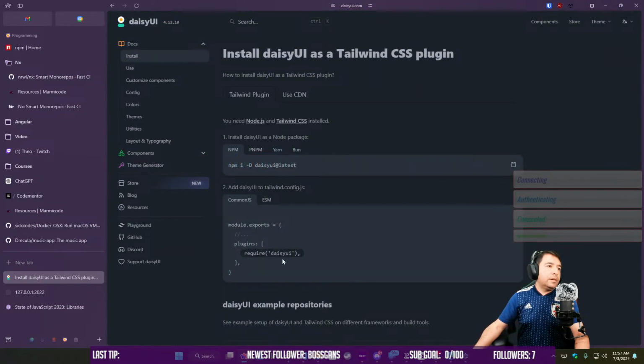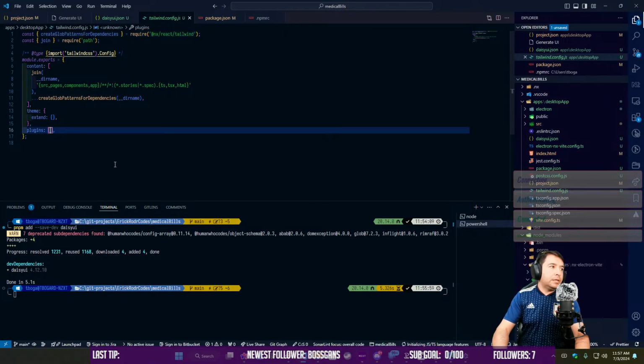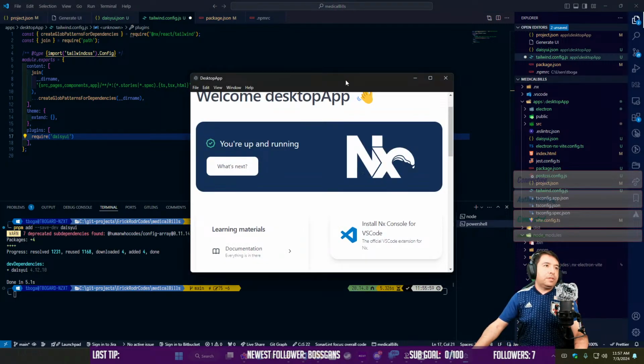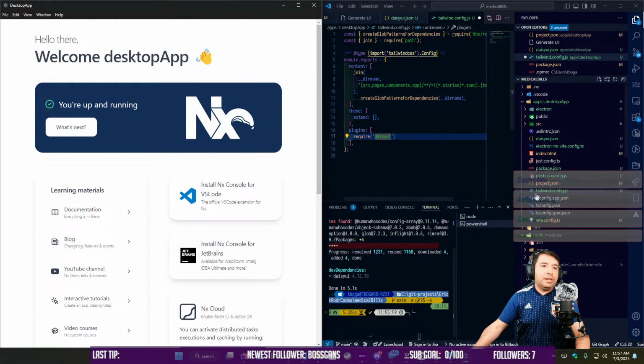So I had to include that over here. Config, say plugins. You're gonna say here require Daisy UI. And what I'm gonna do here is just let's put this out here on the left, and then let's put this on the right. So we're gonna potentially see when I install the dark theme. Now I have to add the configuration on the Daisy UI.